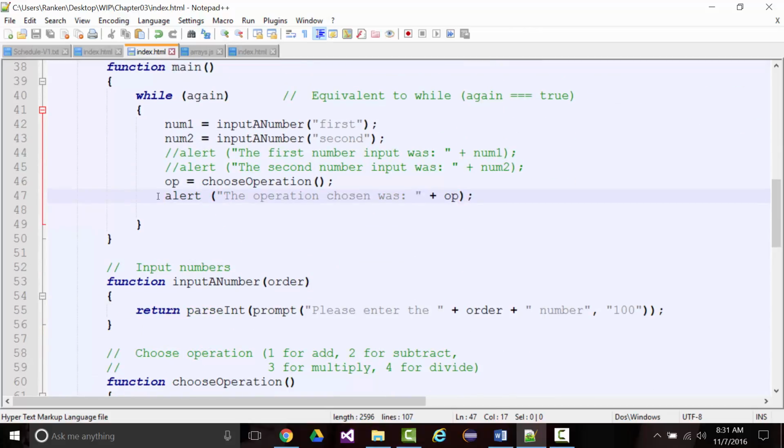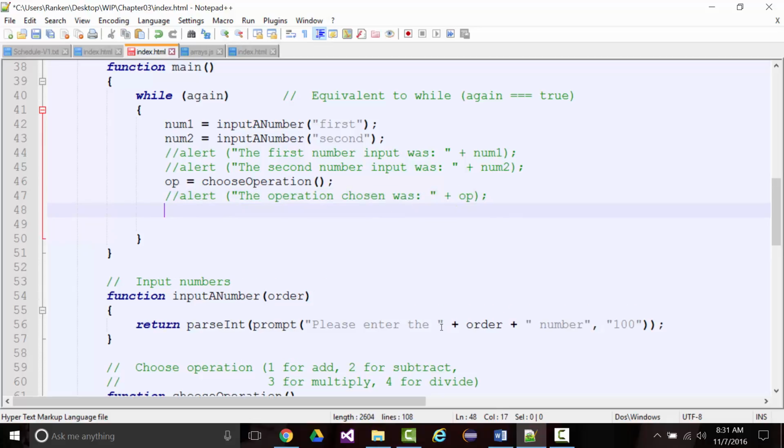So I'm going to again take that alert that I just put in, I commented it out, and I'm going to now call generate answer. And please look up on the screen here. Notice I'm not saying something equals generate answer. So there's no return statement. This must have a return statement. This must have a return statement. This must have a return statement. This one I don't need a return statement because I'm not assigning it to anything.